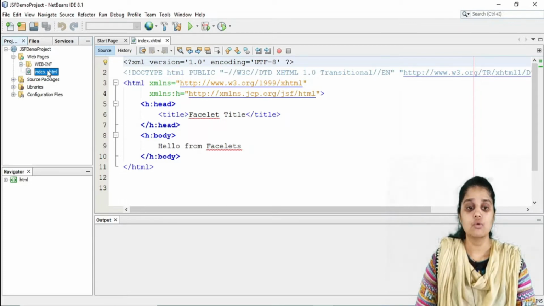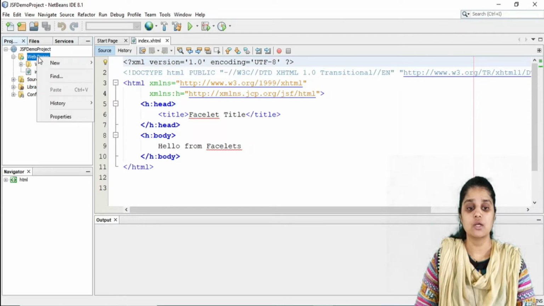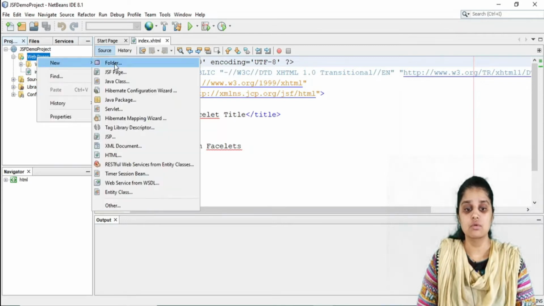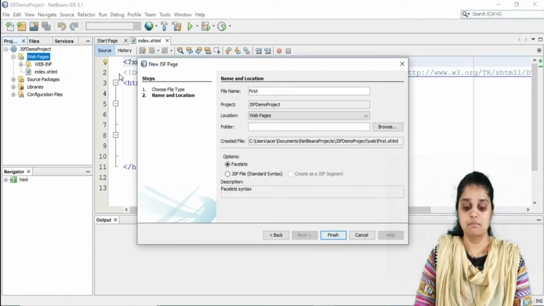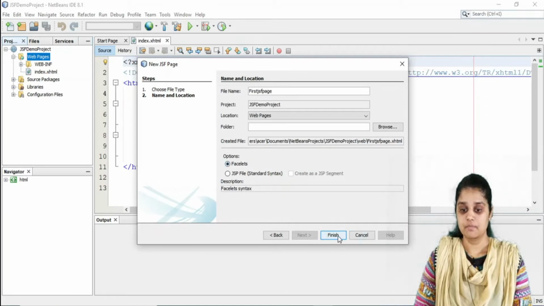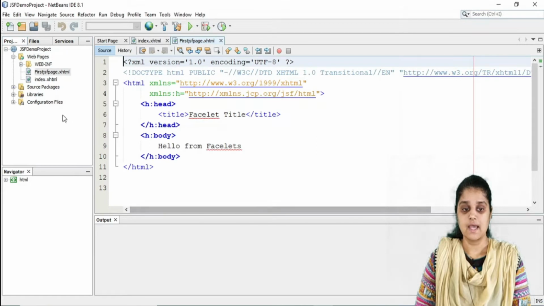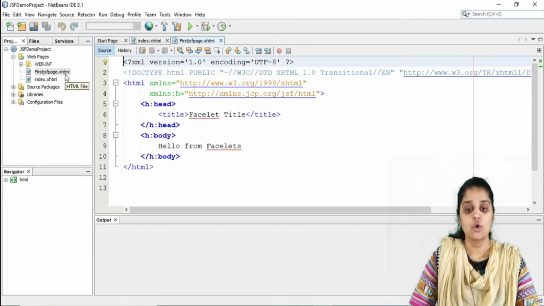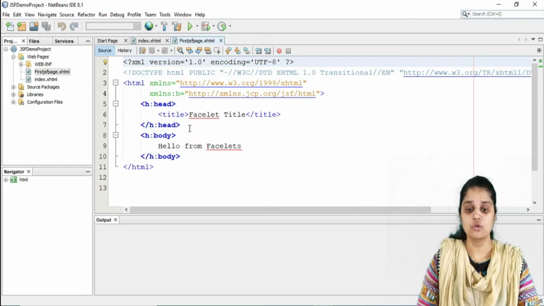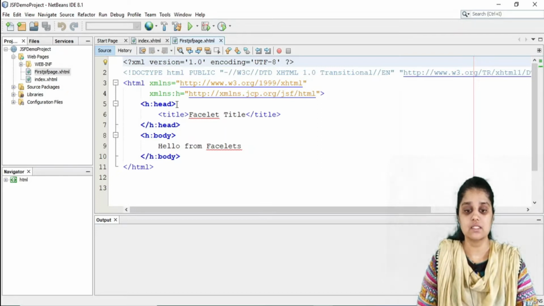But if you want to create a new JSF page, you can do something like this: New JSF Page, and I can give it a name, first JSF page. As you can see, it has an extension of XHTML. Now, let's code in this file itself.